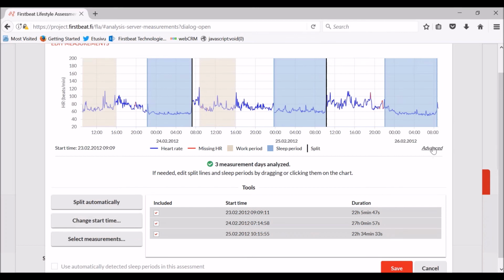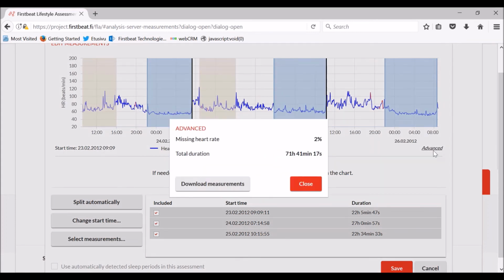And then if you look here under the advanced tab, clicking that open, this shows the missing heart rate, which is basically the error percent of the whole measurement period. Usually, if you see visually that the data looks fine, it is not necessary to go check here as a routine. But if for some reason you notice that there is a lot of problems with the data, a lot of red line instead of the blue heart rate graph, a lot of maybe missing periods, a lot of erroneous periods, you can come here and check to see what the overall missing heart rate percent is.